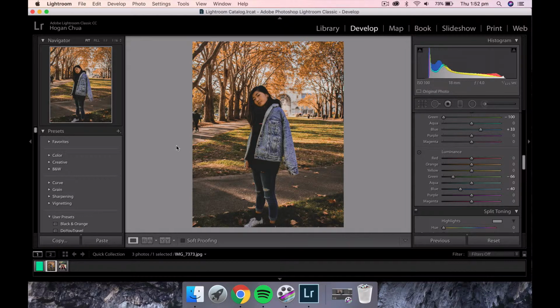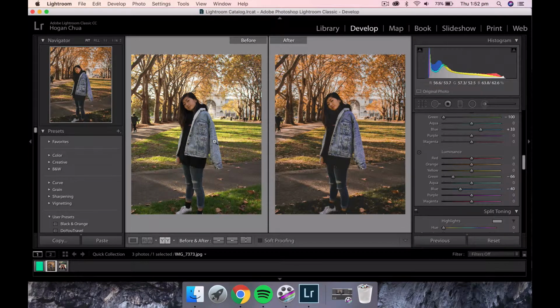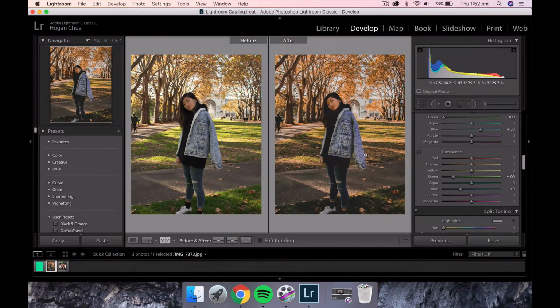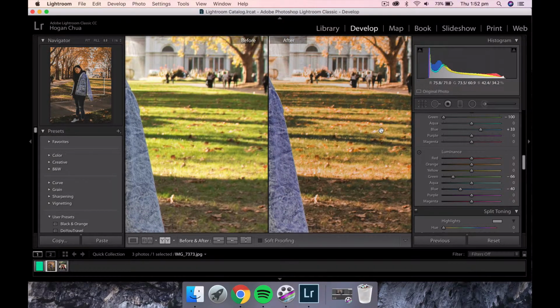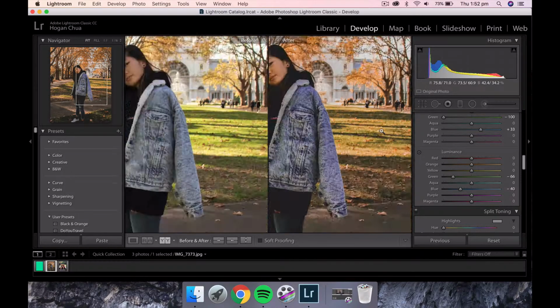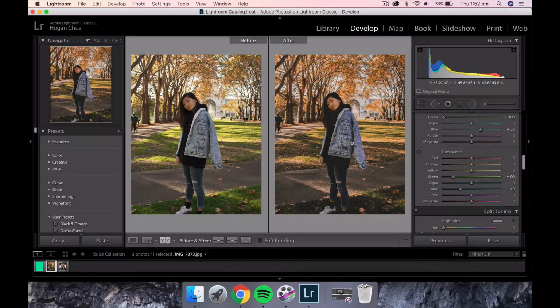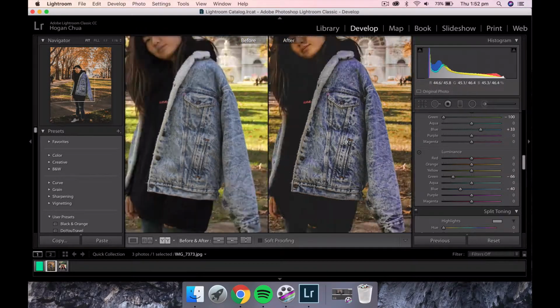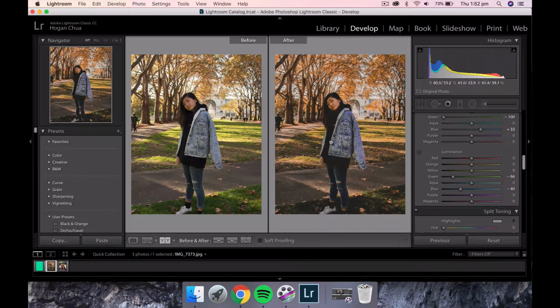Now I'm going to show you guys the before and after of this photo. Using the HSL panel really brought the colors back to life. The yellow leaves are now a more orange shade and it's also a lot more vibrant. The grass is a more muted dark green and it's a yellowish shade, which really works well for this photo. The blue in her outfit is a lot more intense, which really just helps her stand out from the background.